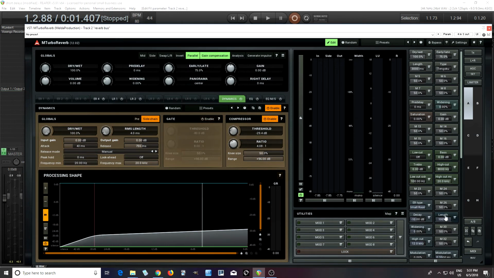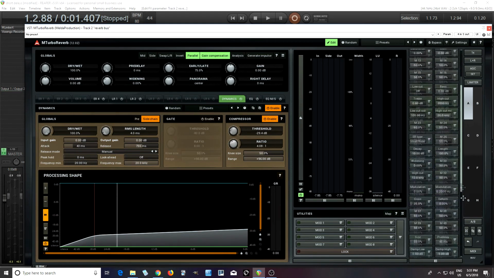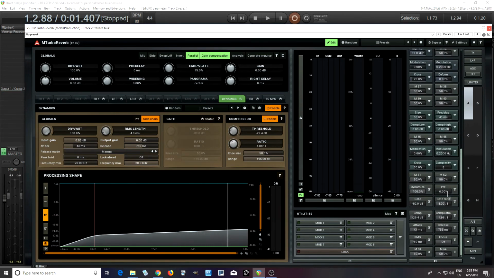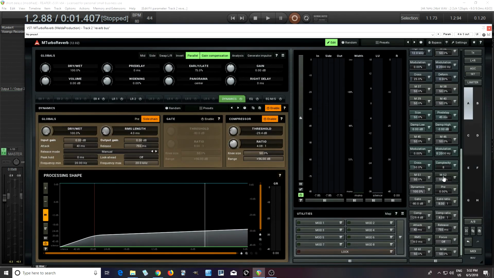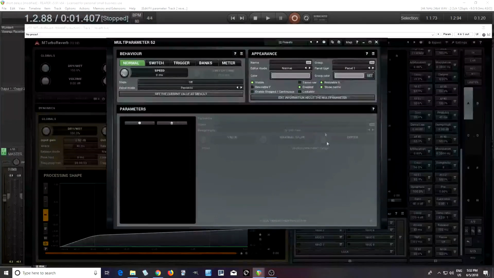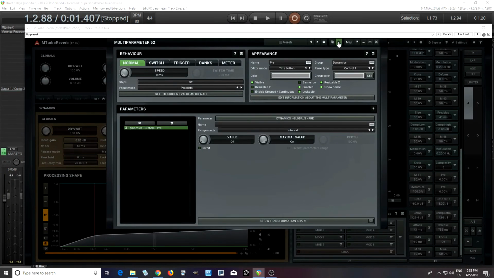button. If we look here to where the pre was and the dynamics are, I'm going to take this pre, this is the multi-parameter, I'll open it, I'm just going to click copy. Now above it, you see it says M52, this is a free multi-parameter, so I'm going to click that, there's nothing in there, I'm just going to paste it. So now it's the same thing, but I don't want it to say pre, let's change that to sidechain.